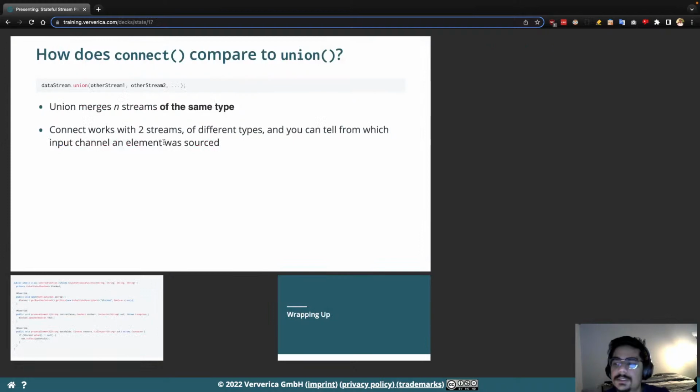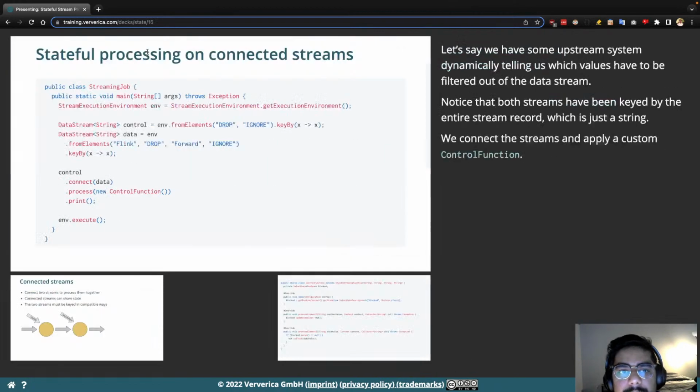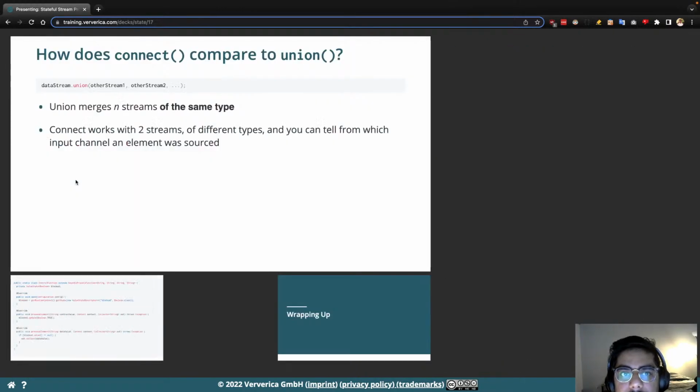Okay, so how does connect compare to union? Give me a second. So there is this connect we use here, which connects this to a stream.